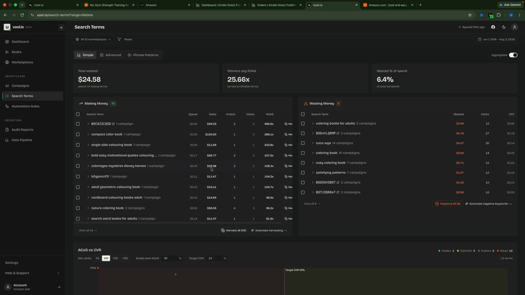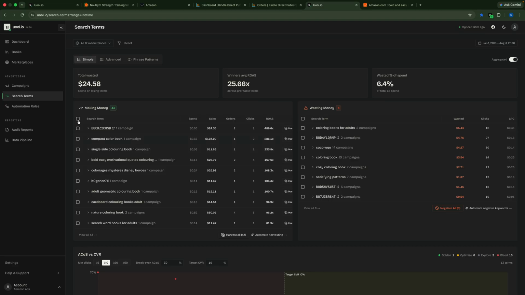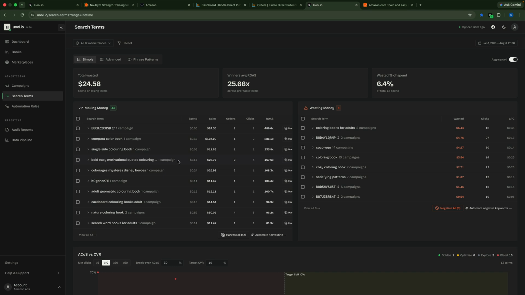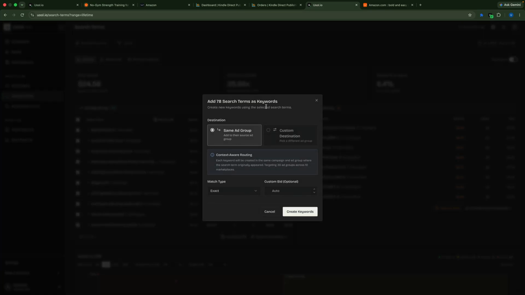So let's say, okay, these terms are very good, I want to keep using them. I want to move them. Instead of moving them by rule, I can also move the search terms manually. I can also harvest manually. But normally I wouldn't do this. If I didn't set up any rule, I would do this. But since I set up a rule, the automation rule will work on it automatically. But I can just say here, I can say harvest this 30.